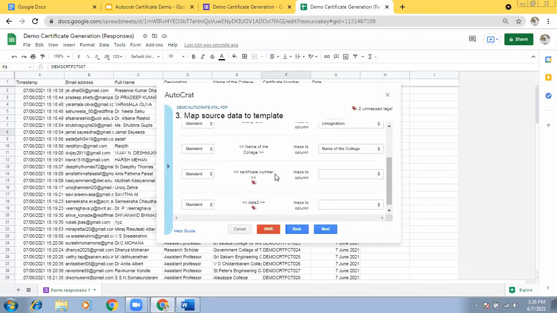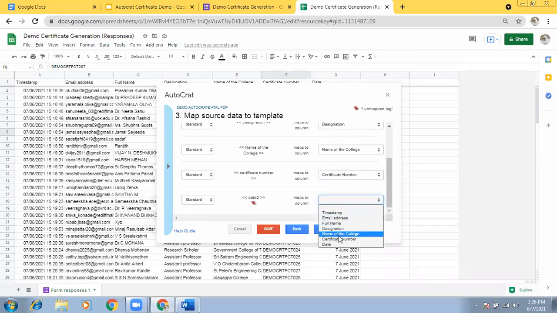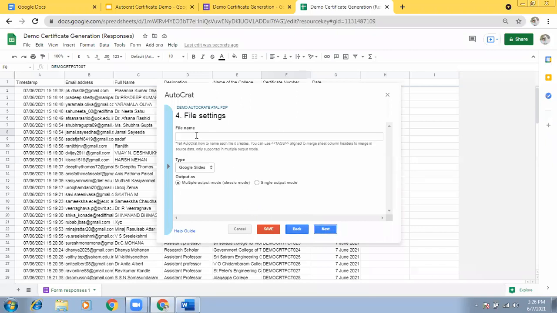Since I have used the same, it remains the same here. Now certificate number, I need certificate number, then date, I need date of issuing. After that you click next, and then you can give the file name, and you can have like full name. What should be the file name that you can choose, okay, full name.